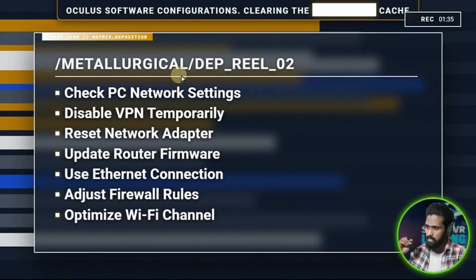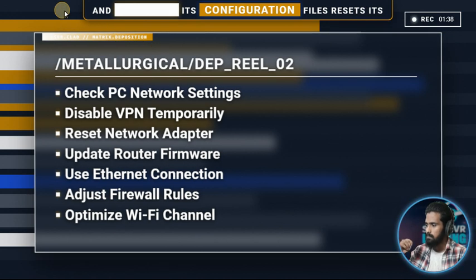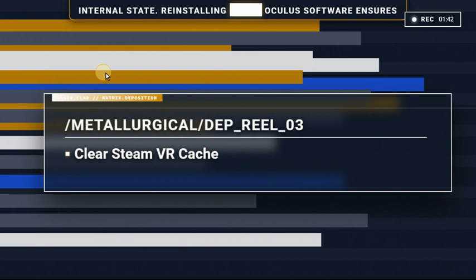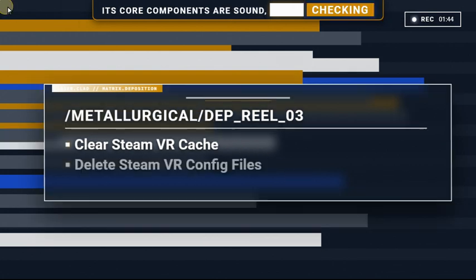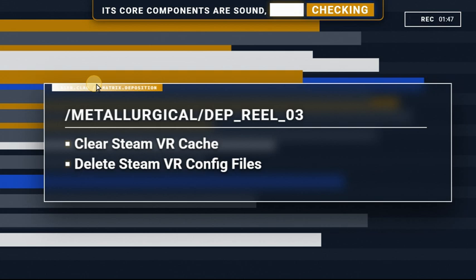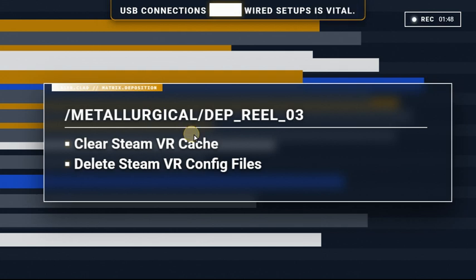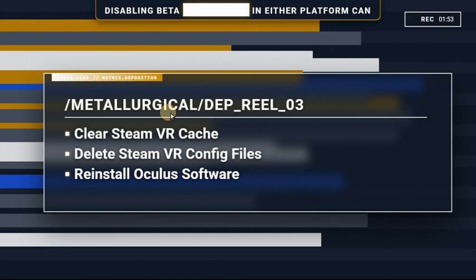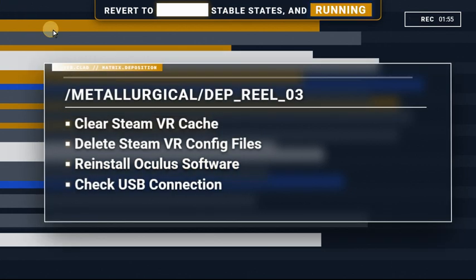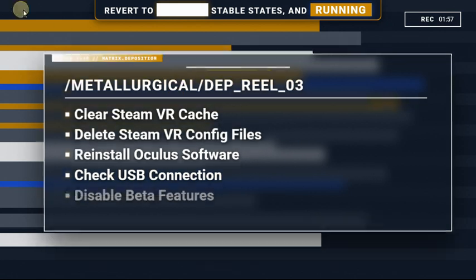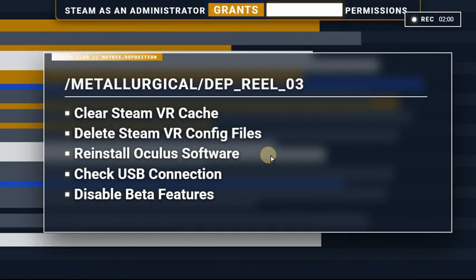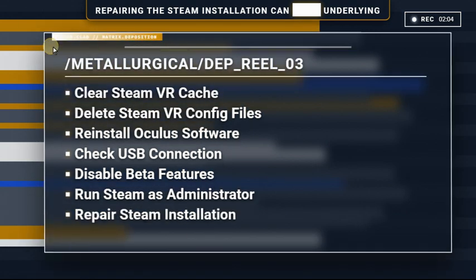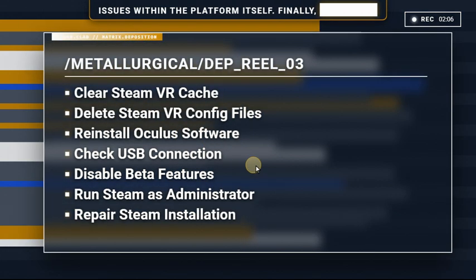Method 3 delves into SteamVR and Oculus software configurations. Clearing the SteamVR cache and deleting its configuration files resets its internal state. Reinstalling the Oculus software ensures its core components are sound, and checking USB connections for wired setups is vital. Disabling beta features in either platform can revert to known stable states, and running Steam as an administrator grants necessary permissions. Repairing the Steam installation can fix underlying issues within the platform itself.